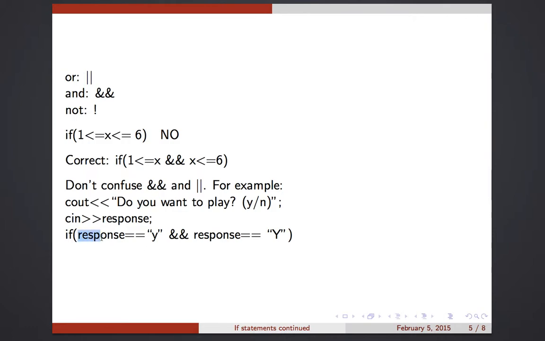So what is this literally saying in English right here? It's saying if the response is a lowercase y and the response is also an uppercase Y, then do the if statement, right? And so notice that this statement here is always false. You cannot be simultaneously a lowercase y and an uppercase Y. You cannot simultaneously be two different strings. Okay, that's a contradiction.